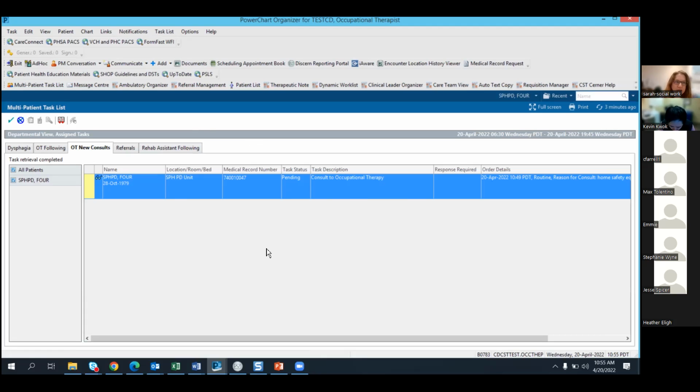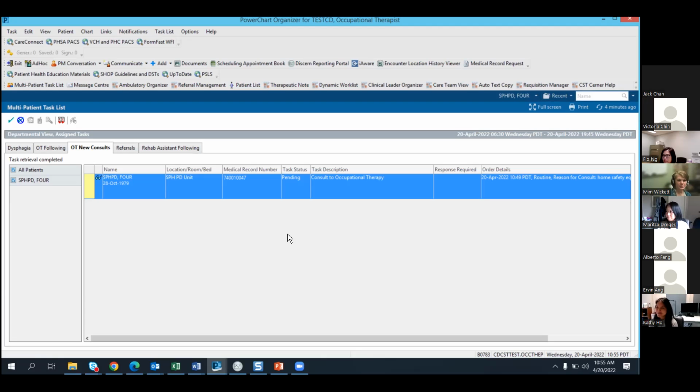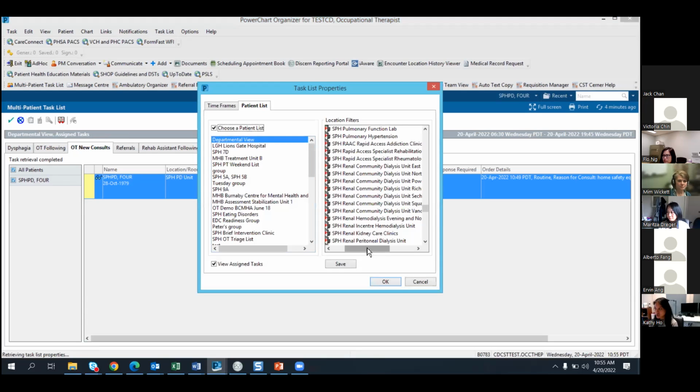Exactly. Is that person specific, or if someone's covering that day, is it a caseload that they go into? How do different people access different caseloads? Really good question. As I've configured my task list for today, I've selected the PD unit. You'll select your home hemo unit. If your clinicians cover multiple units, say home hemo but also inpatient renal care, they would select that in here.